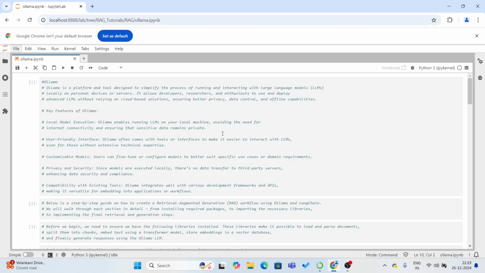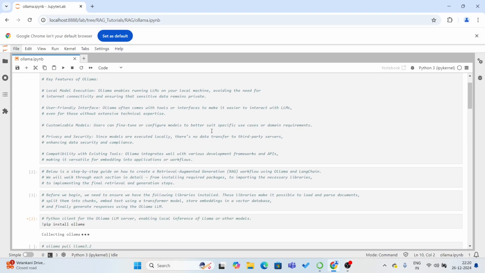Now, what are the key features of Ollama? Ollama provides basically local model execution. Ollama enables running LLMs on your local machine, avoiding the need for internet connectivity and ensuring that sensitive data remains private. Ollama also has a very user-friendly interface. Ollama often comes with tools or interfaces to make it easier to interact with LLMs, even for those without extensive technical expertise. Now, it also provides customizable models. Users can fine-tune or configure models to better suit specific use cases or domain requirements.